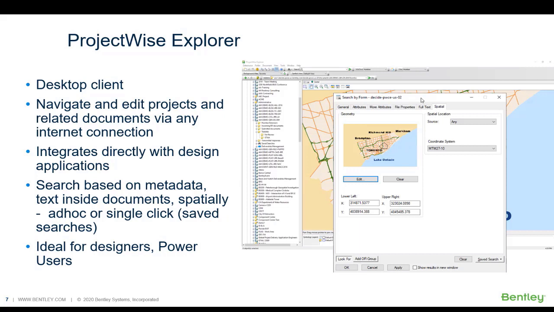In general, the ProjectWise Explorer is ideal for designers and power users because it contains really the full functionality of ProjectWise and also the integration that I talked about that's so critical for designers when they're working in those different design tools.